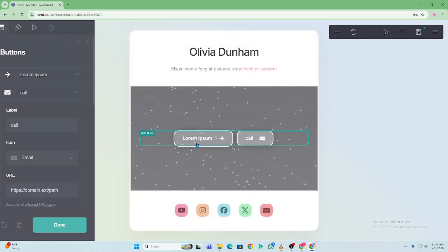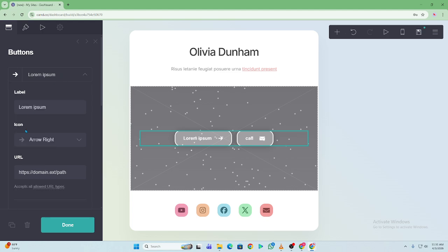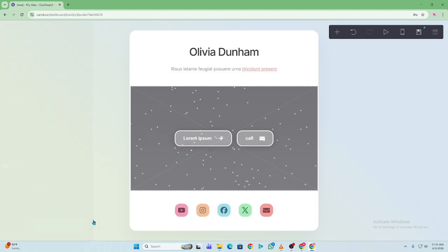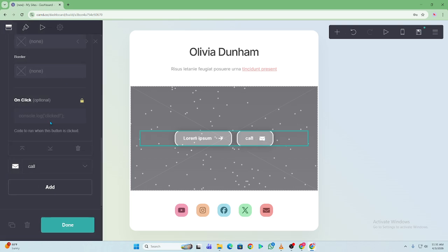Make sure to add a submit button. Customize the text like send message or sign up. You can also show a success message after submission, like thanks, we'll get back to you soon.